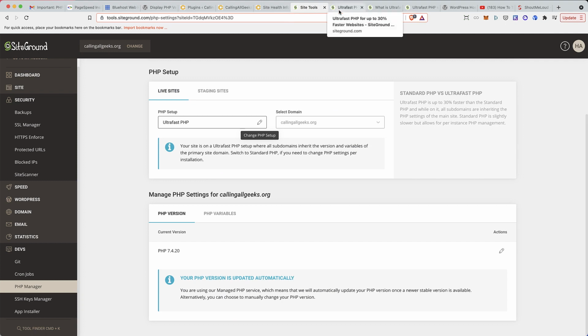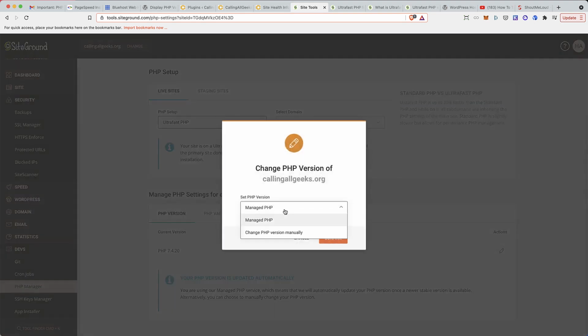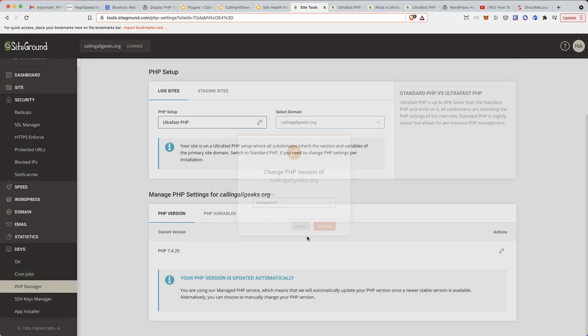This might have helped you to learn how to upgrade your PHP version on SiteGround. Now this is how you would keep upgrading your PHP version. So let's change. Okay, so it's managed PHP. We can't change it to PHP 8.0.